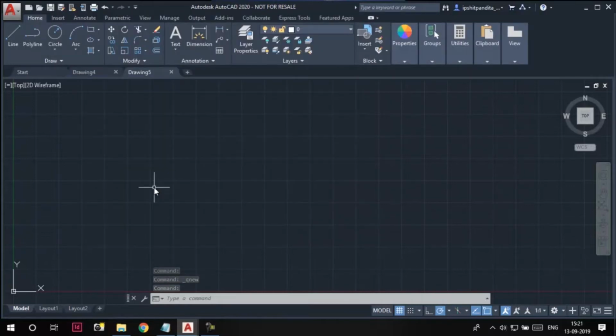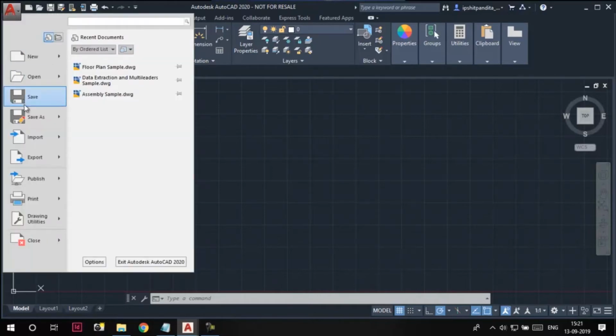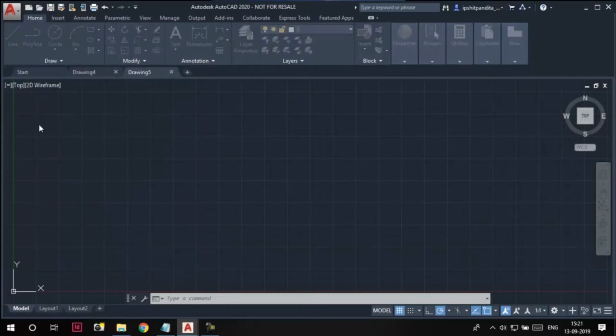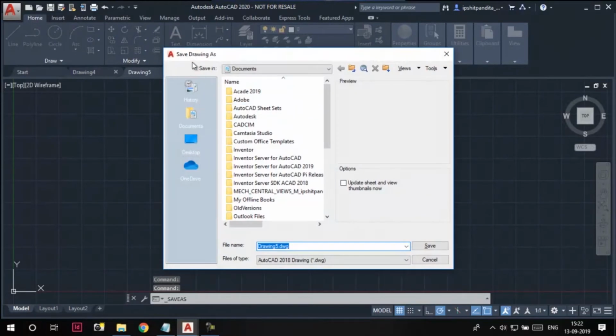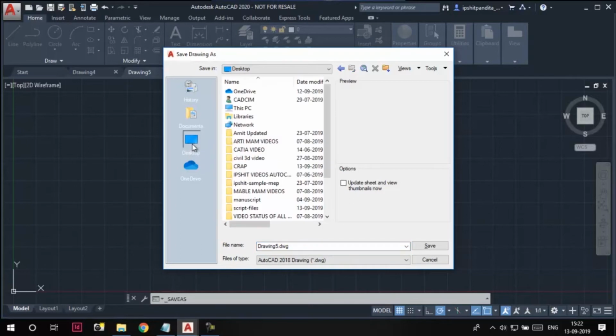Now let us see how to open an existing drawing in AutoCAD. I'm going to save this Drawing 5 by using the Application menu. I'll click on this Application menu button. Here we have this Save As option. Click on it. You'll get this Save Drawing As dialog box. I will save this drawing to the desktop of my computer with the name Drawing 5.